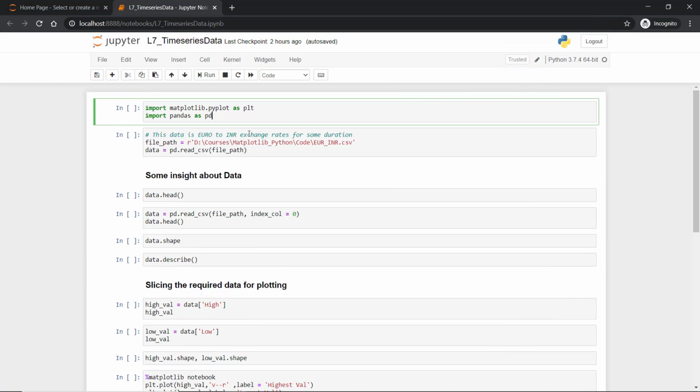So I'm in my Jupyter Notebook, and as usual I will run this code: import matplotlib.pyplot as plt, and import pandas as pd, right? So I'm executing this code. So my library modules are loaded. This data is Euro to INR exchange rate data for some duration, let's say 30 days, right?